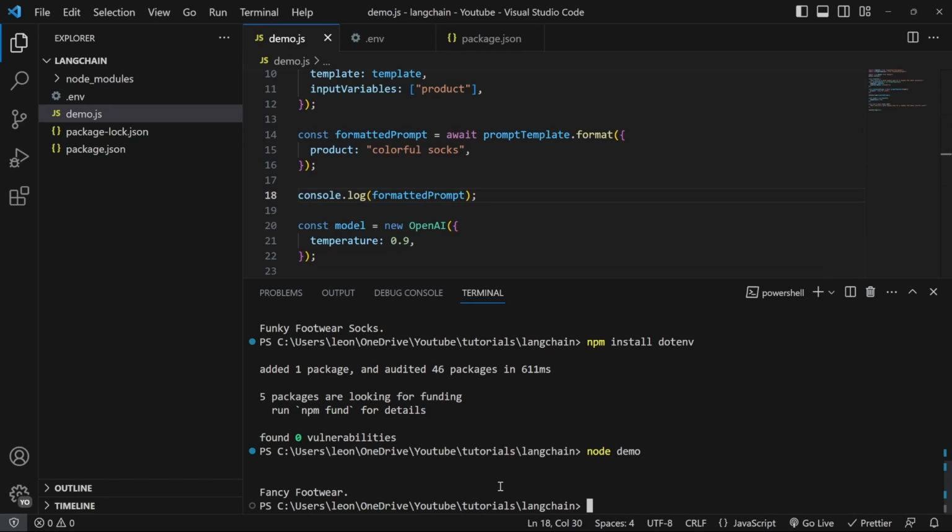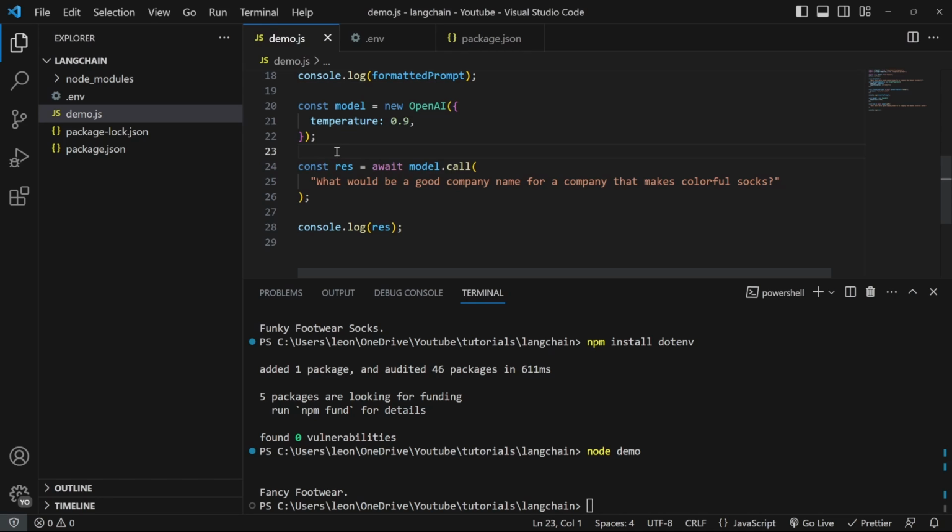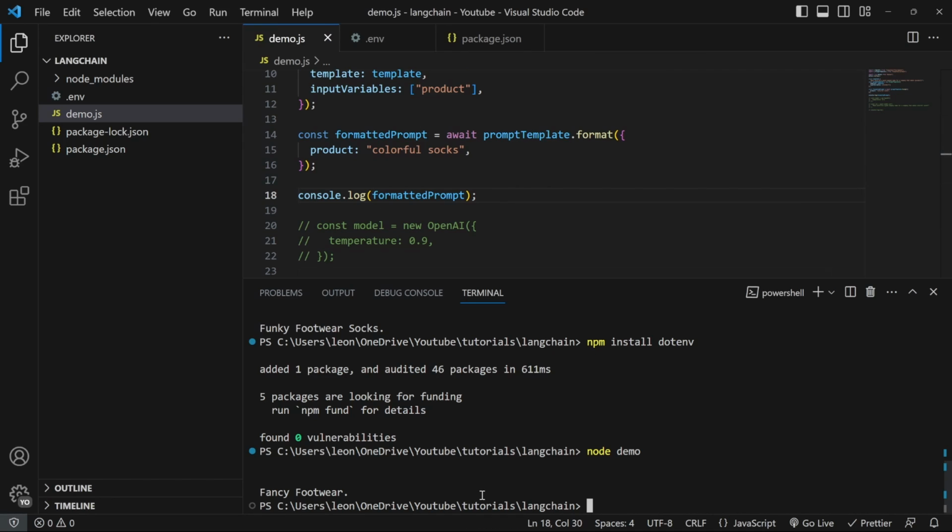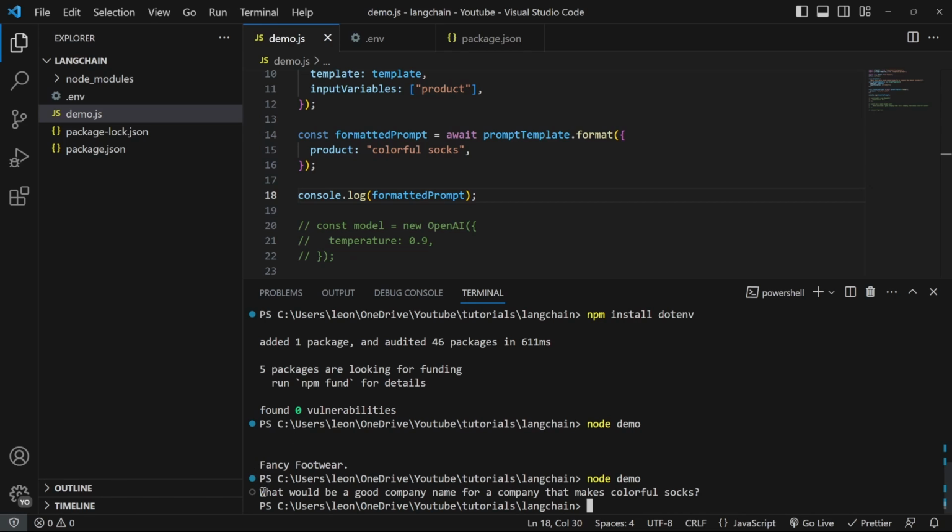So let's go ahead and run this. For now, I'm just going to comment out this code over here. So let's run the script. In the terminal, I'll run node demo. And now we can see this formatted string. Great. We now have a reusable template, which takes in dynamic values.